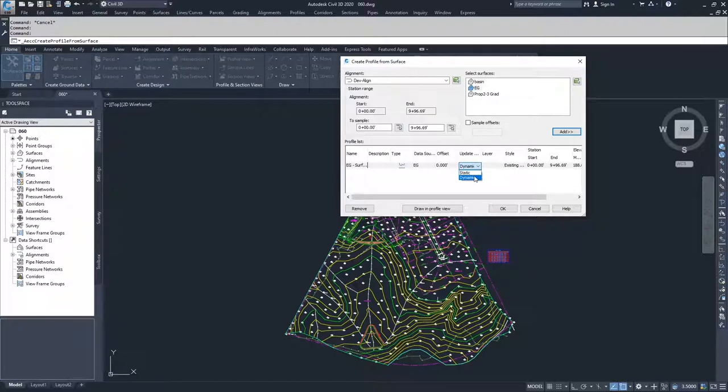Most of the time you're going to want to have it dynamic, so that if the surface changes or if your alignment location changes, it auto-updates. Then you have the style that it's being displayed as, the station it starts at, and the station it ends at. This information populates based on where your alignment falls on your surface. So the minimum elevation along our entire alignment across the EG surface is 188.608, and the maximum elevation of our alignment along that surface is 195.00.